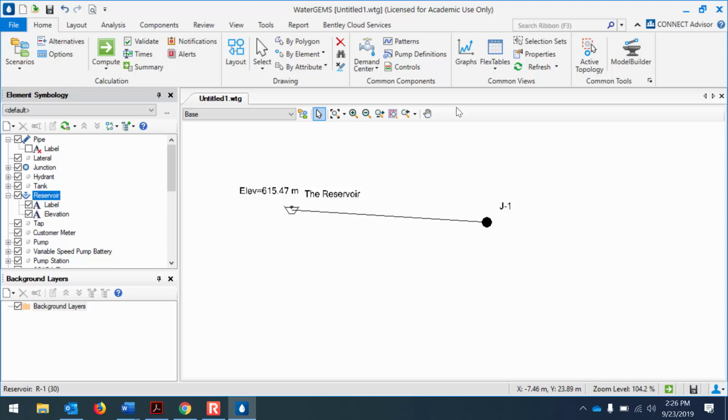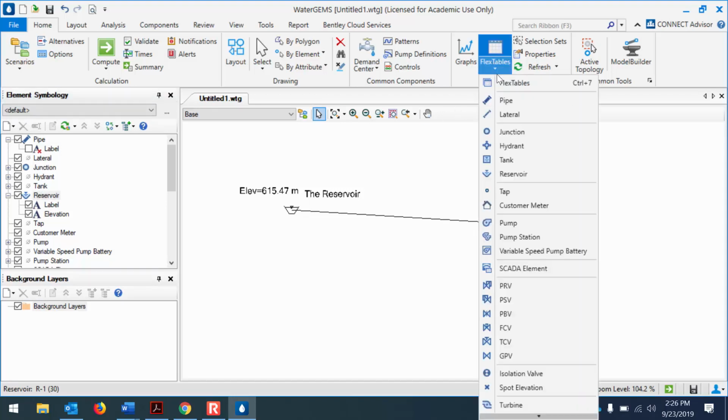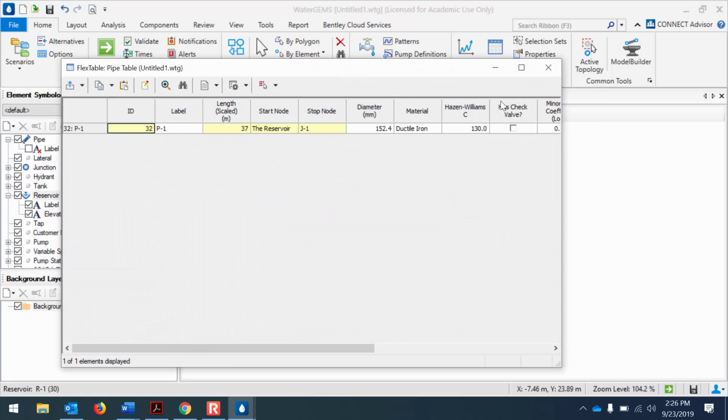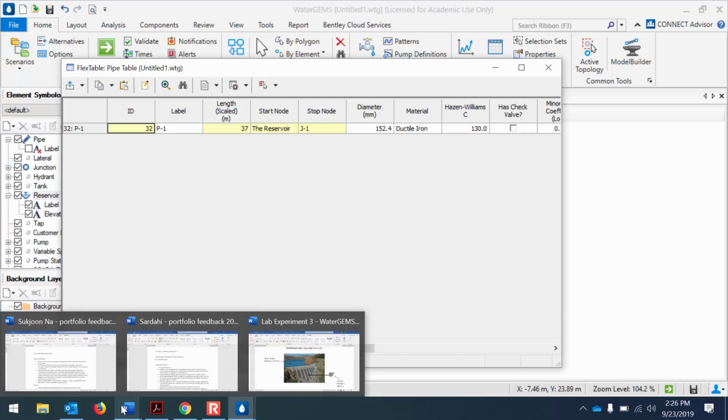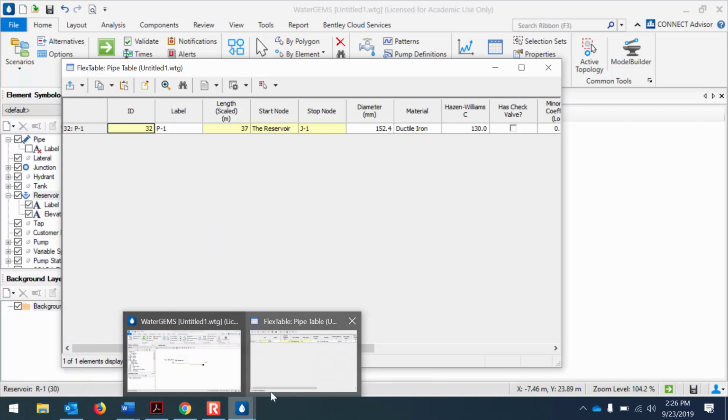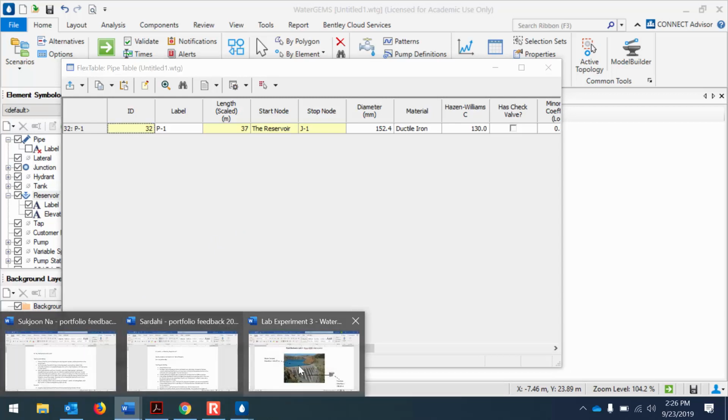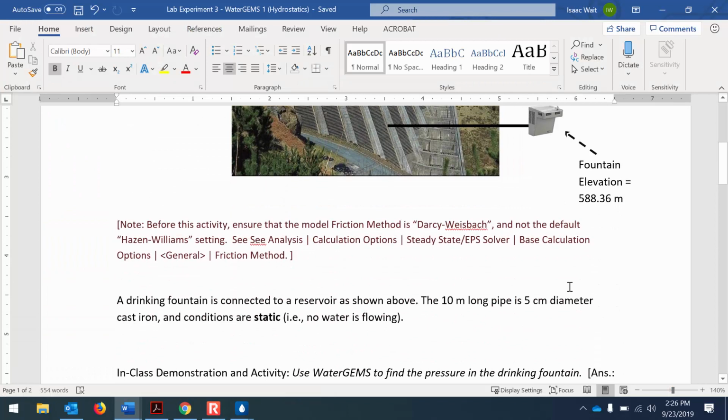If we bring up the flex table for the pipe, you can see what's known about the pipe. Well, the diameter is the default diameter that it assumed, 152.4 millimeters. In our problem statement, in the handout I gave you, it says it's a 5 centimeter diameter pipe. So we need to change what its default assumption was to be consistent with this statement, 5 centimeter diameter.